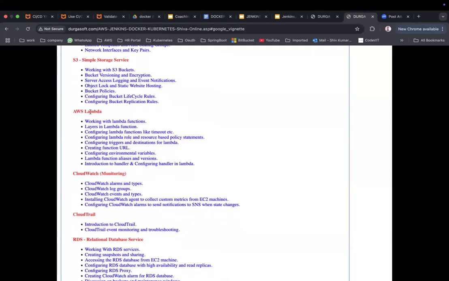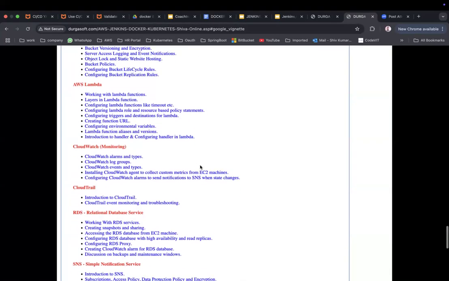And you can see as part of the Lambda, AWS Lambda is a serverless service that we are going to have. Okay, working with Lambda functions, layers in Lambda, configuring Lambda functions with timeout and all these configurations we are going to discuss as part of this, and configuring environment variables, Lambda function aliases and versions, introduction to handler, and configuring handler in Lambda. What is handler? We are going to discuss. And first, initially going to the concepts, we are going to discuss what is that. Okay, and then we'll be going to the concept actually. Okay, then that's the thing.